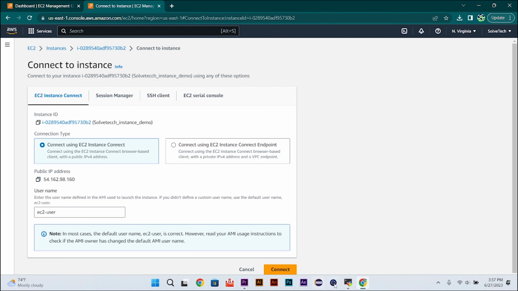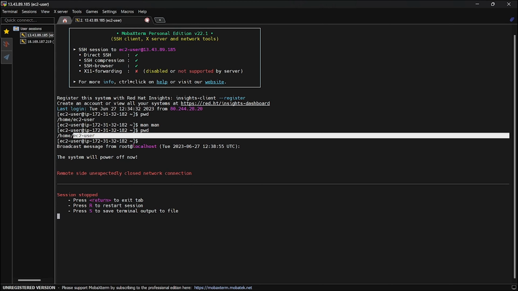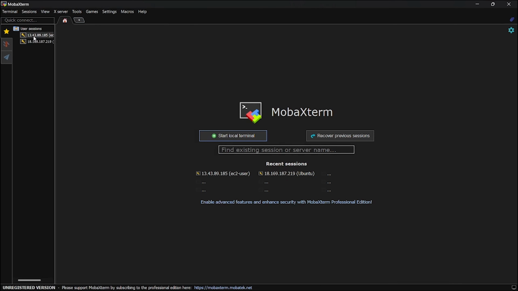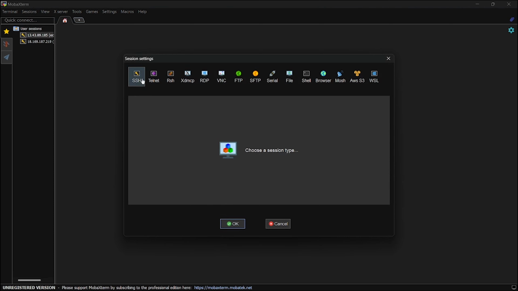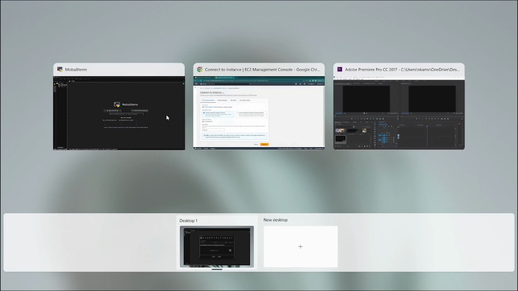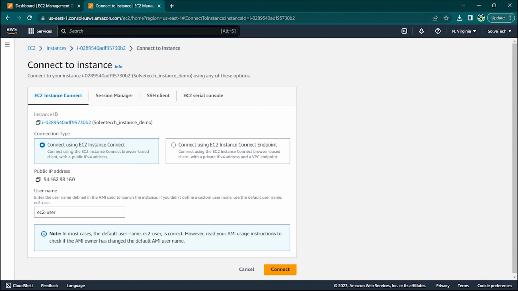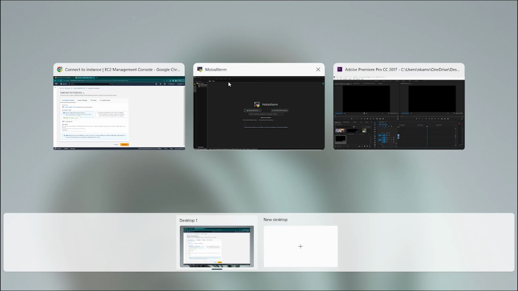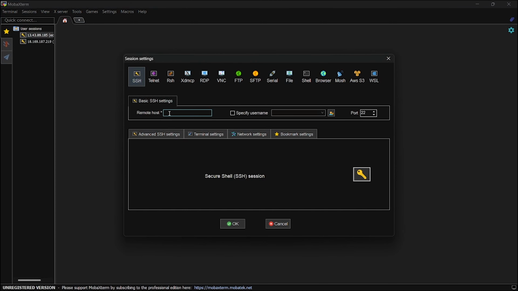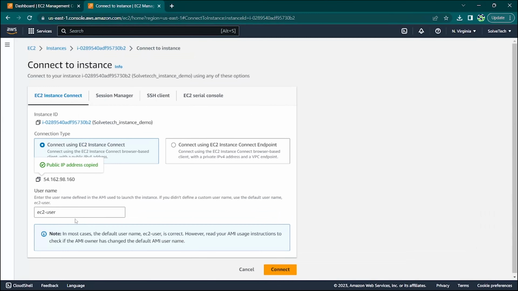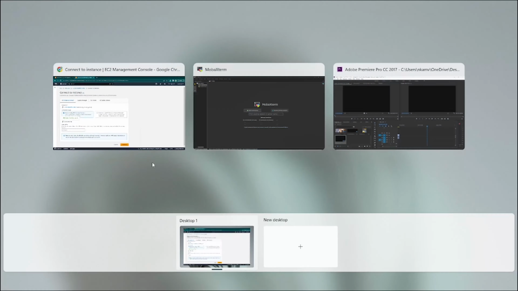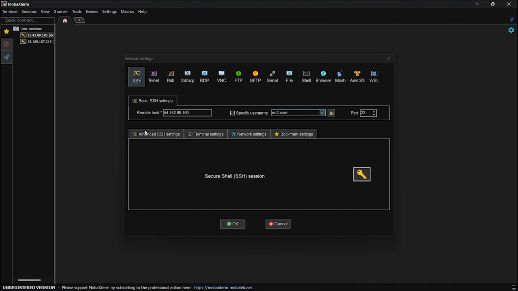So I'm going to go to my MobaXterm now. Create a new session, choose SSH, and we have the remote host. The remote host is our public IP address. I'll copy the public IP address and paste it here. Remember, our specific username is EC2 user, EC2 being Elastic Compute Cloud. If you check here, it's the same thing, EC2 user. And now we get to the SSH key we used.